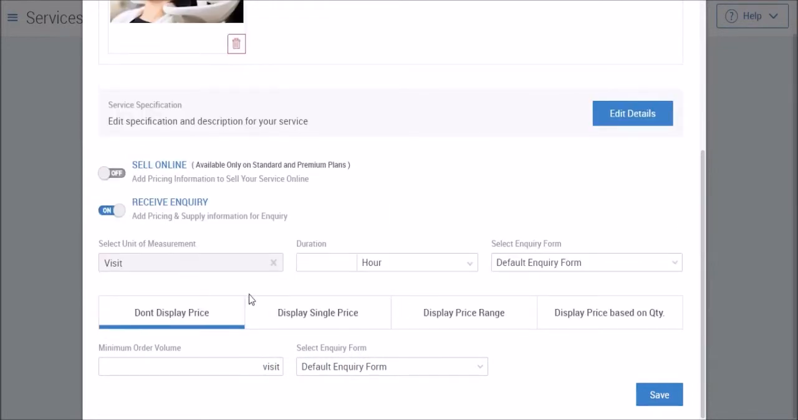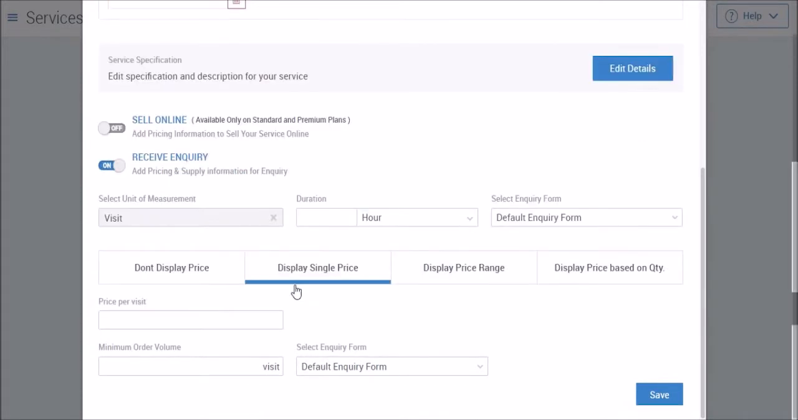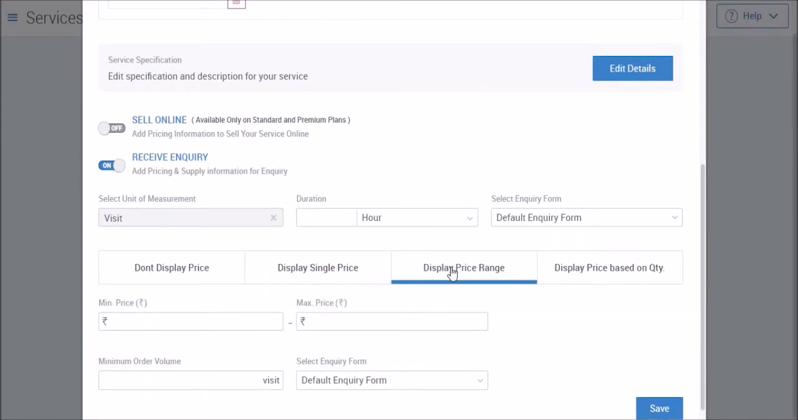Next, let's talk about these 4 tabs over here. First is don't display price, which will not display the price of the service you provide on your online store. Next is the display single price. Selecting this tab will display the price of the service for single unit. So for example, if you have a tiffin selling service, then choosing this option will display the price of single tiffin. Next is display price range, which will display the price ranges of the service you offer on your online store.